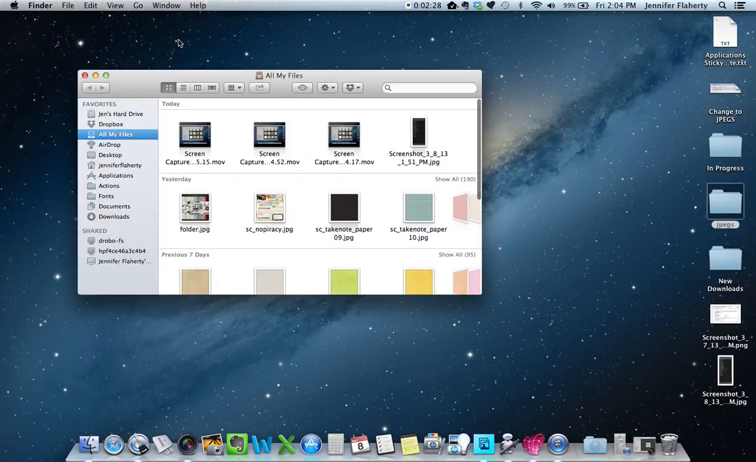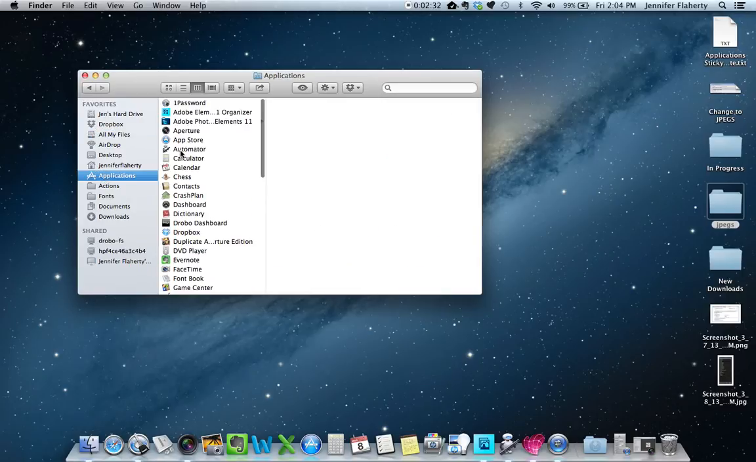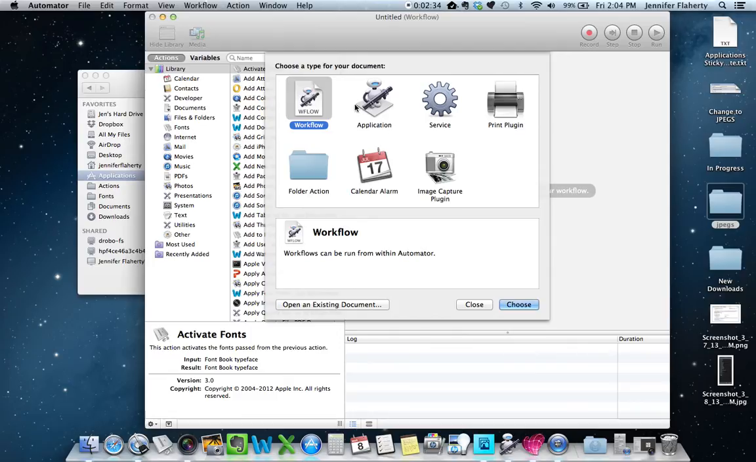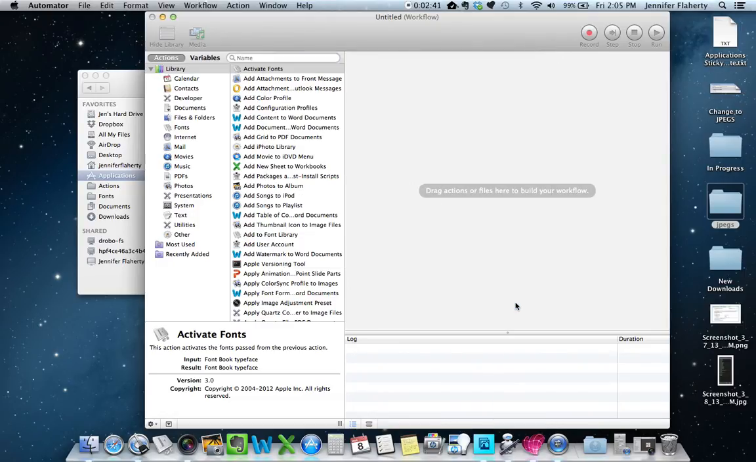You should have it on your computer. It's under your Applications, alphabetized as Automator. Double click on it, and I'm going to be creating a workflow. So you highlight Workflow and select Choose. And then the first thing you have to do, otherwise it doesn't work well for some reason, is drag your files over that you're going to be working on.